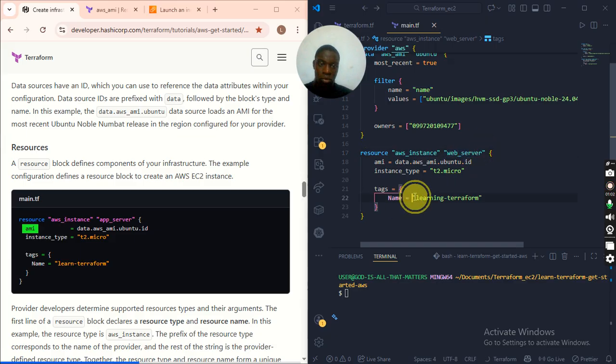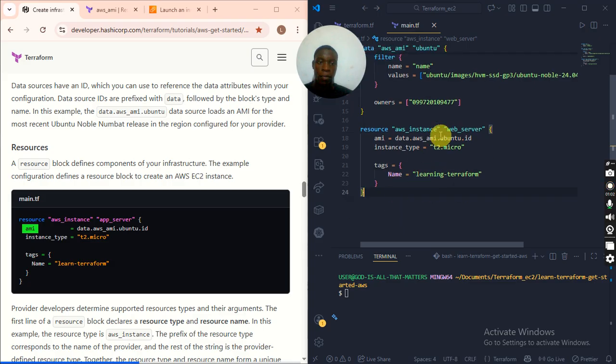This is the name that is going to show on my AWS console, if that makes sense. But when we test it out, you will see what I mean in more detail.